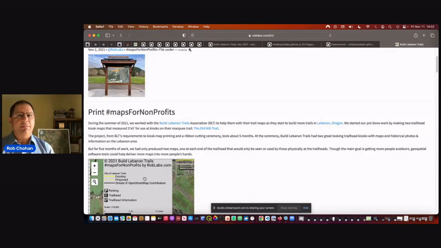So we approached them and said, hey, do you guys need help with the maps? And they said, yes. But what we want is two kiosk maps. So over about a period of 5 months last summer, I helped build them a big 3-foot by 5-foot kiosk map. I have an example of it here. This is a 20-inch by 30-inch poster. But if you're ever in Lebanon, Oregon, you can go to the kiosk that they have there. It has historical photos and as well see the map that's there.